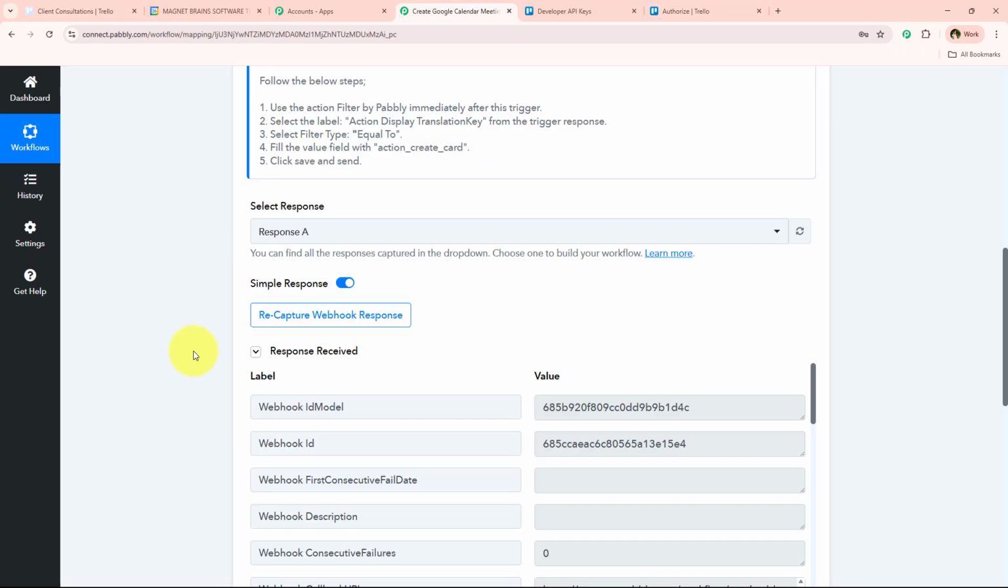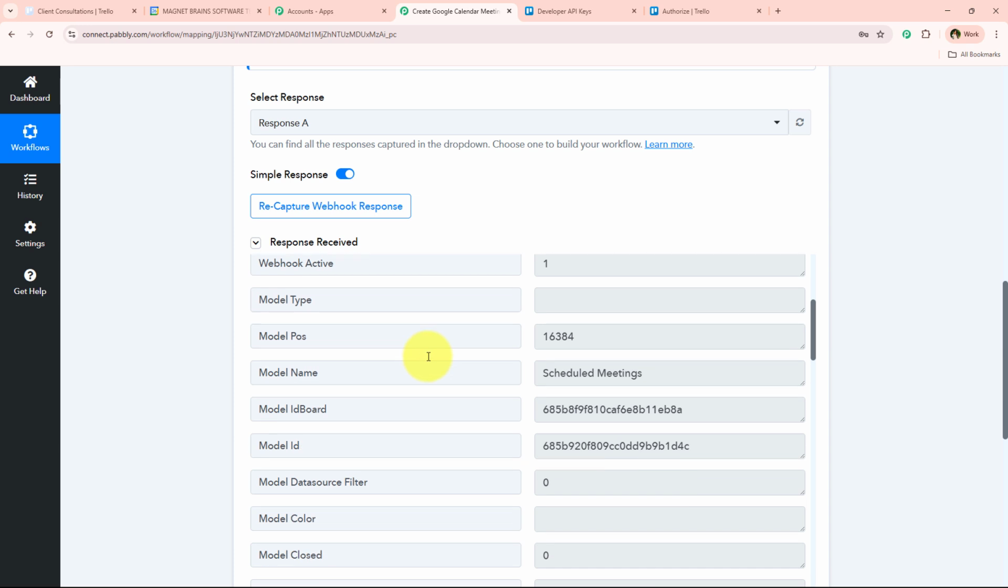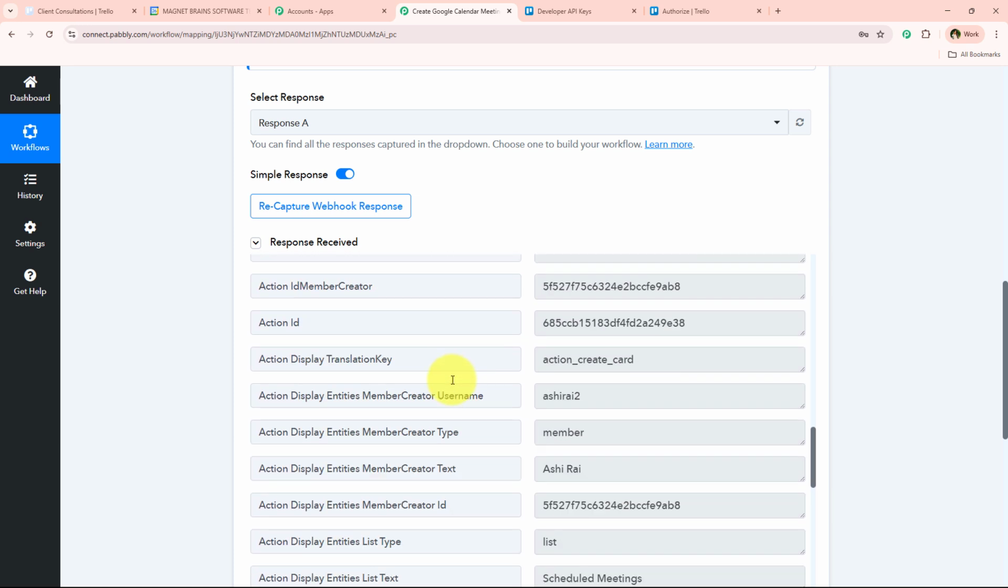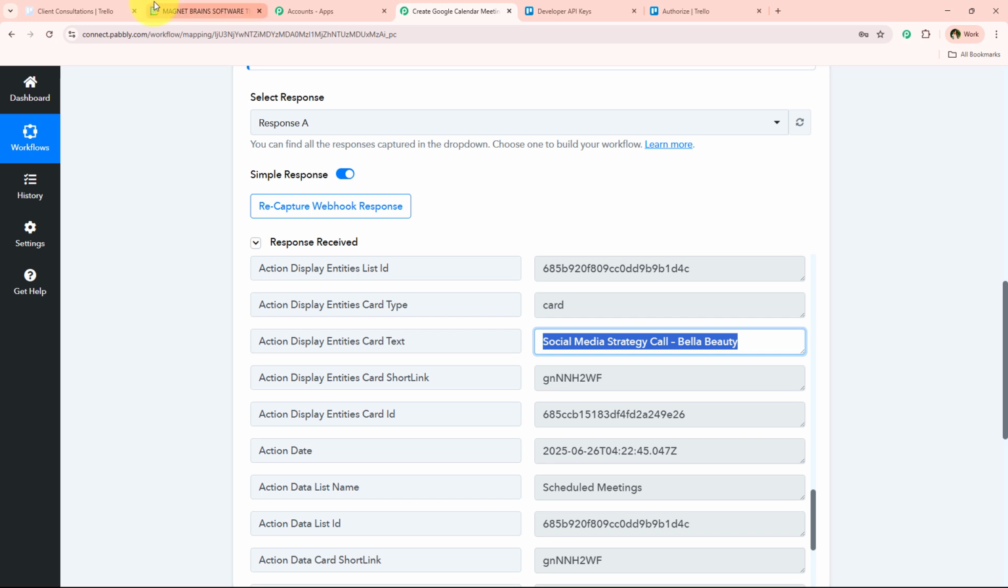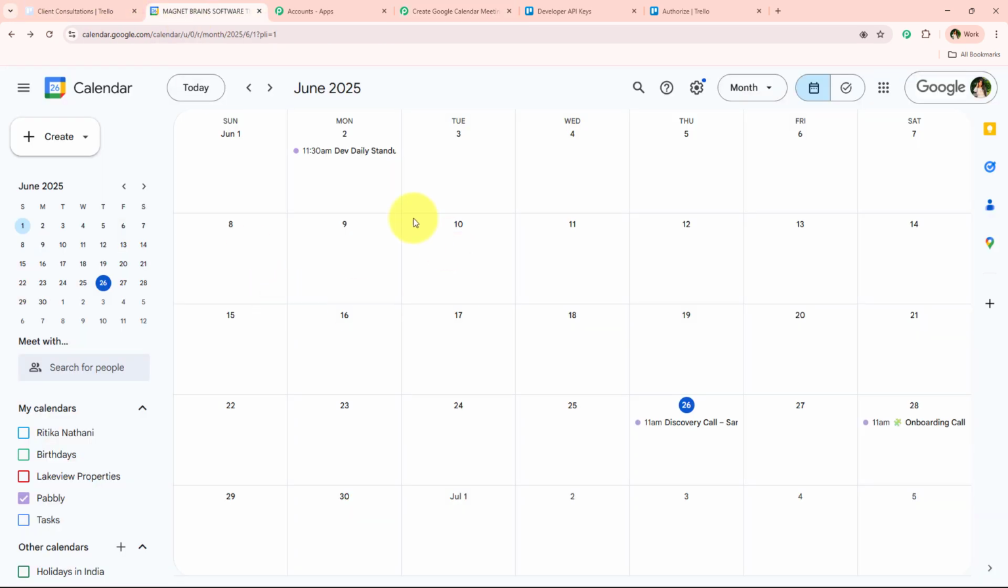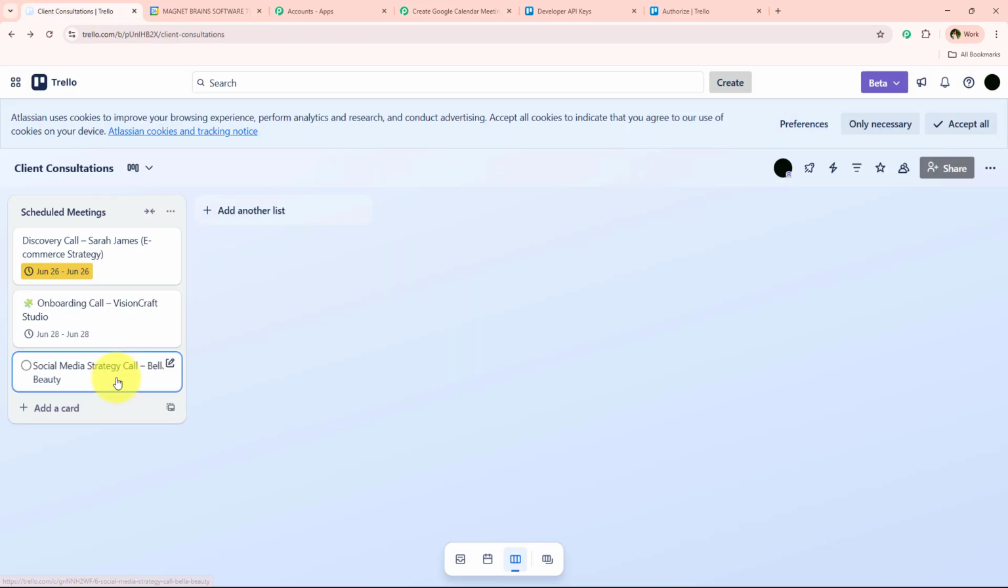All right, so I'm just going to wait for a few seconds. And as you can see, Pabbly has successfully captured the response for the same. Over here, you're going to see the card text is social media strategy call with Bella Beauty. But not only the title, I want the start date and time too. In order to create a Google Calendar event, we require date and time, right?